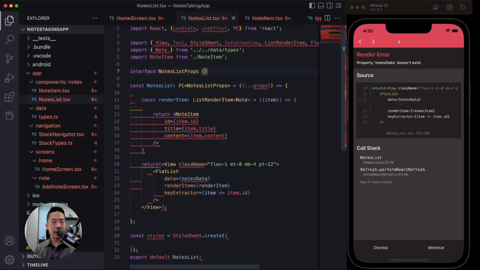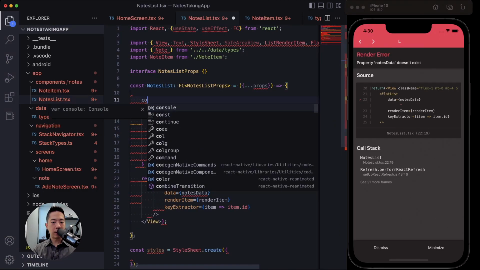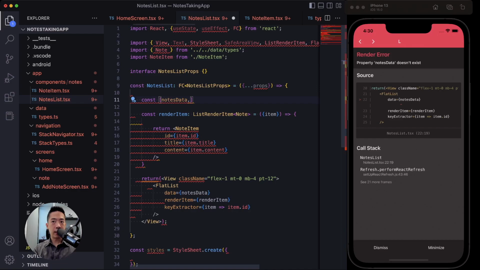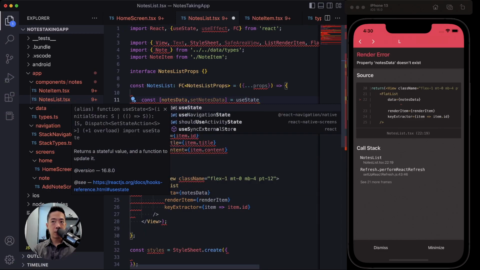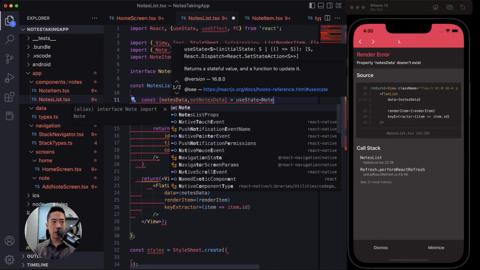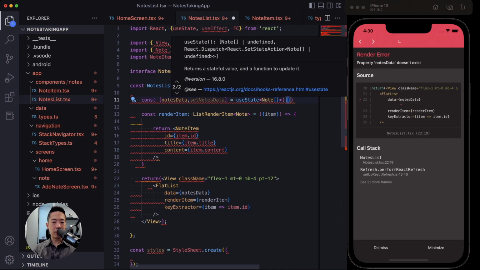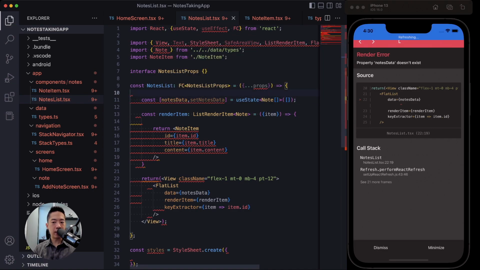Right, so save. Okay, we'll get an error because we just removed it. Now, we are going to keep track of the nodes data using useState, as provided by React Native. We can do so by saying const [nodesData, setNodesData] = useState of type Nodes. Because it is a list of nodes, it is an array, and we will initialize it with an empty array. Save that.